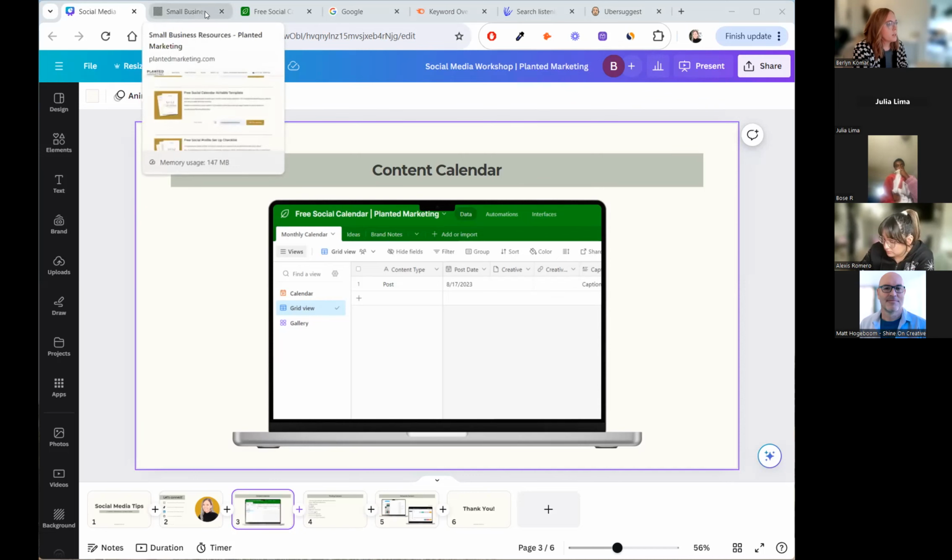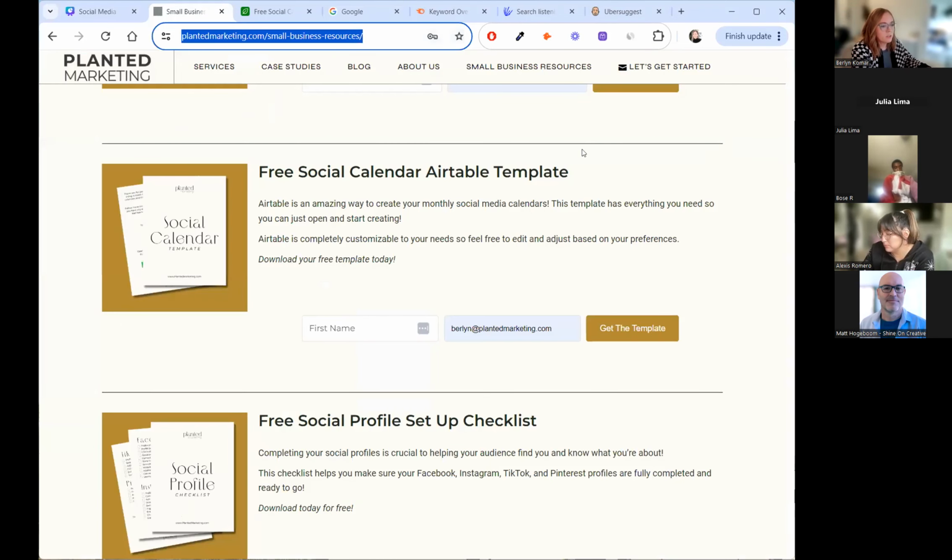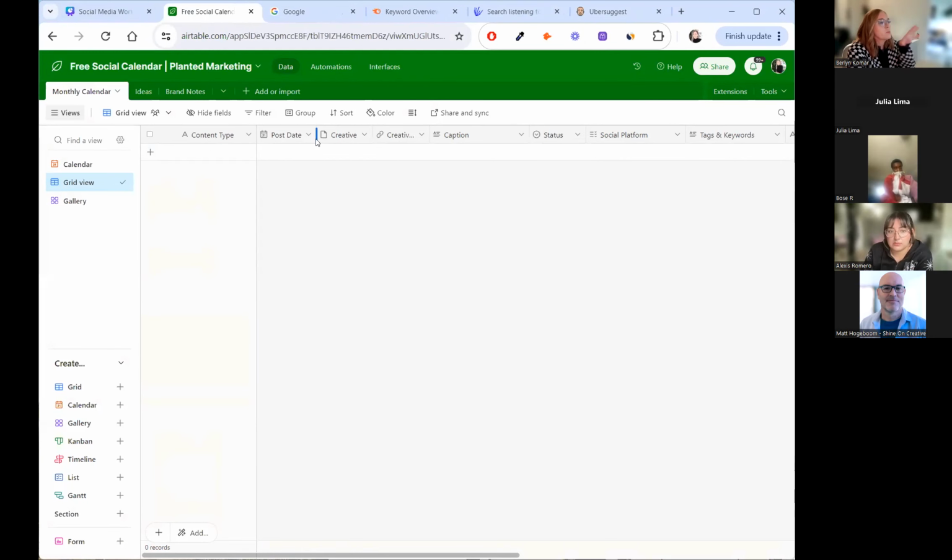So here I have a free template if you're interested. If you go to this page here and scroll down to free social calendar Airtable template, you can download this for free. And we'll be walking through this whole template right now.